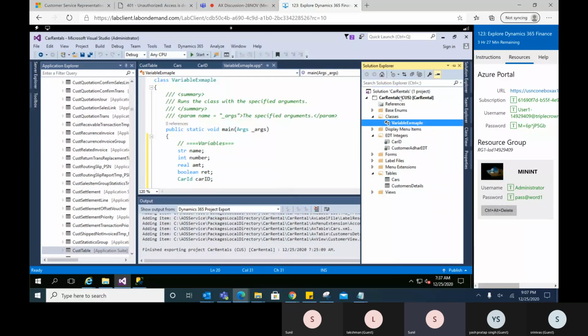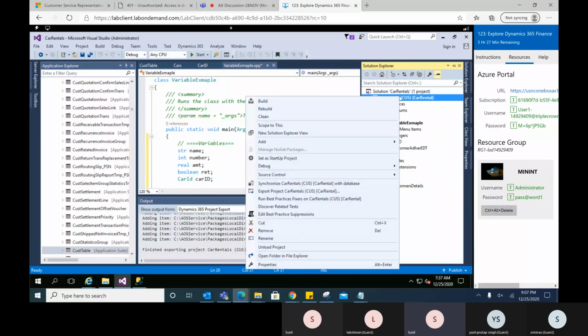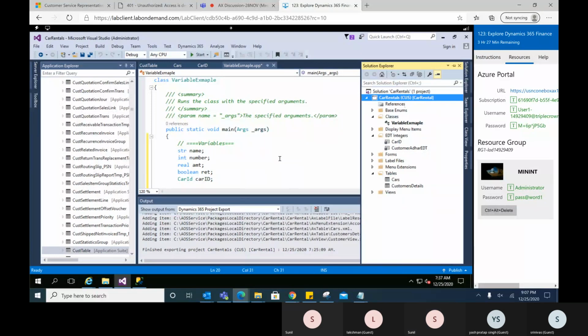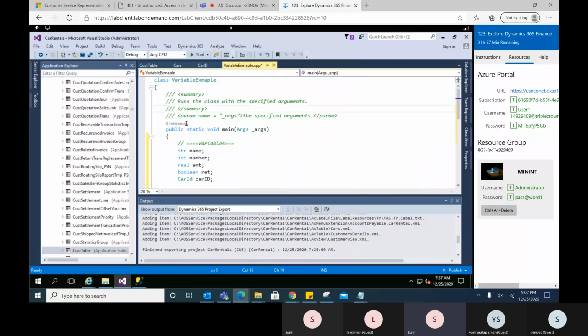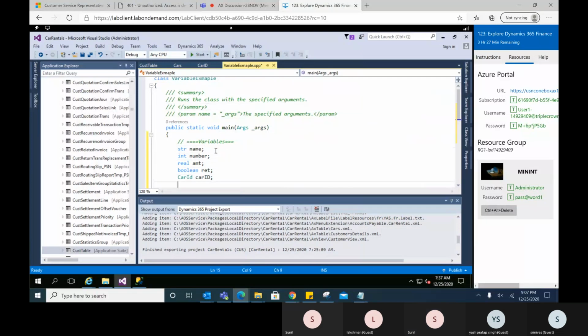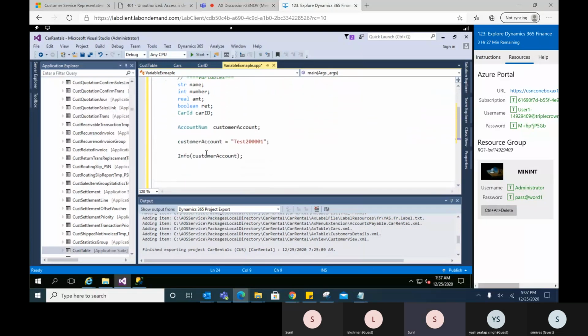Parallelly, you have to set your project also as startup project, because there is a possibility to create multiple projects in the same solution, right? So I'm setting this project as a startup project. Once I start this option, it will automatically build this project and run this class. Running means since we have the main method, control will come here and it will execute all these things. It will show our info.